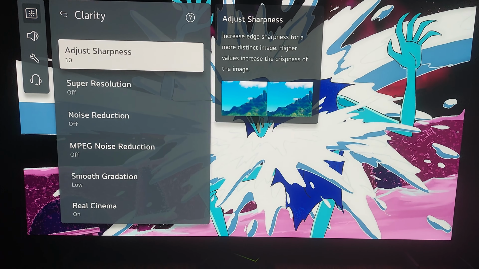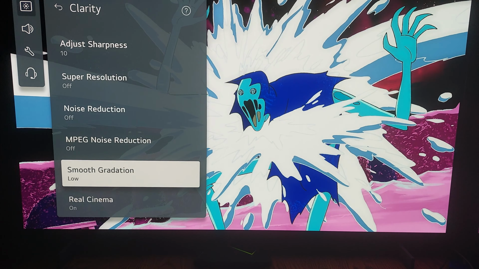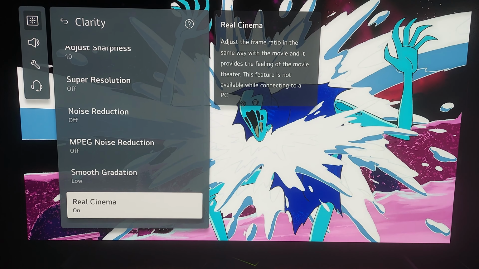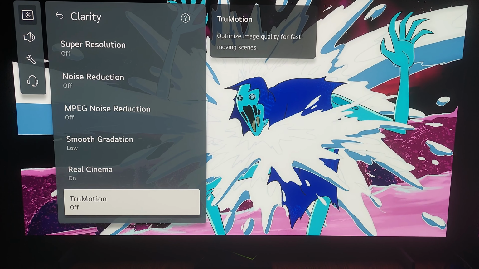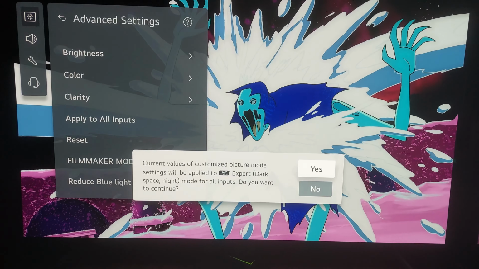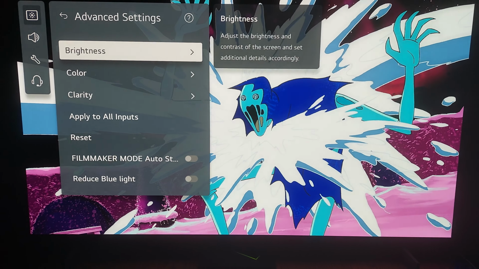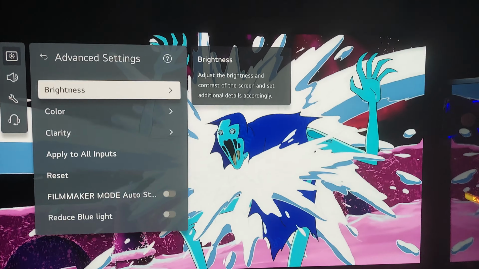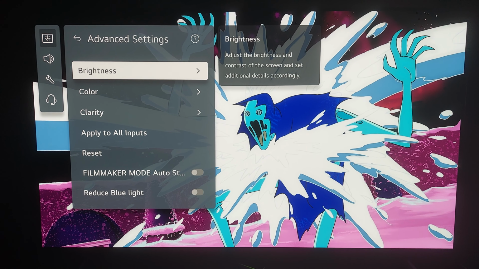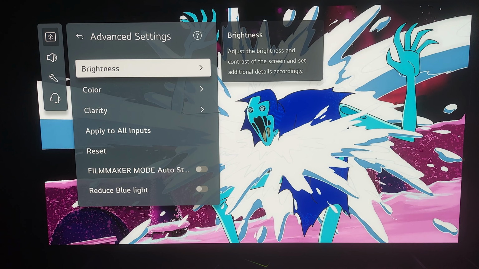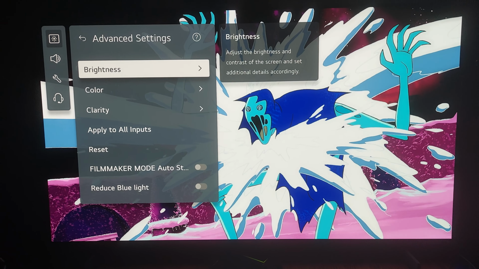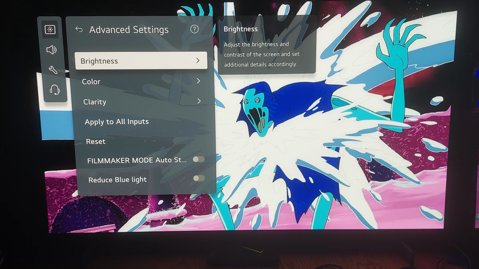Clarity, sharpness 10. All this stuff off besides low on smooth gradation. That's on low. Real cinema is on. True motion is off. All right, then after that, go to apply to all inputs. And there you go. You have a fresh SDR settings adjustment that can work in a dark room environment, but can also work for a light environment as well. You just have to have a light controlled area when we are talking about the OLEDs in general.